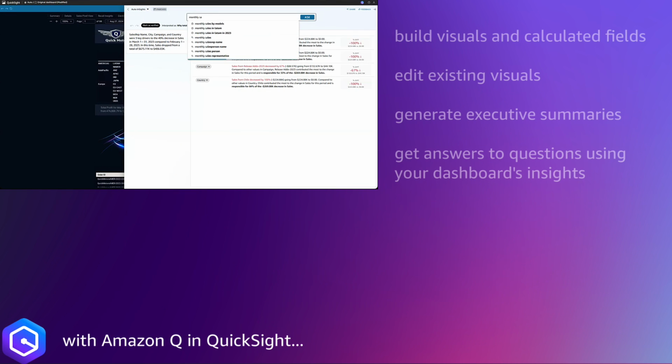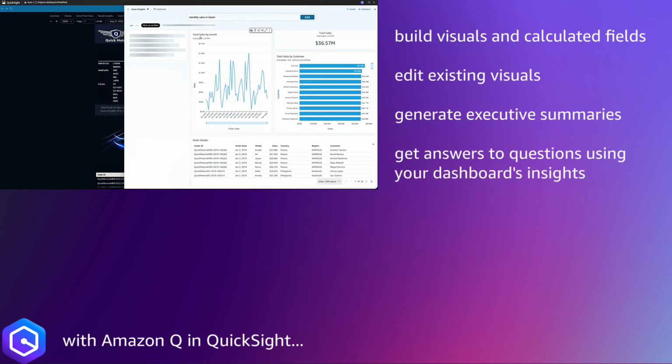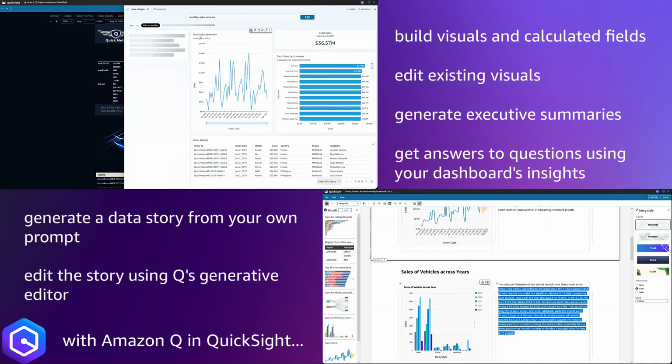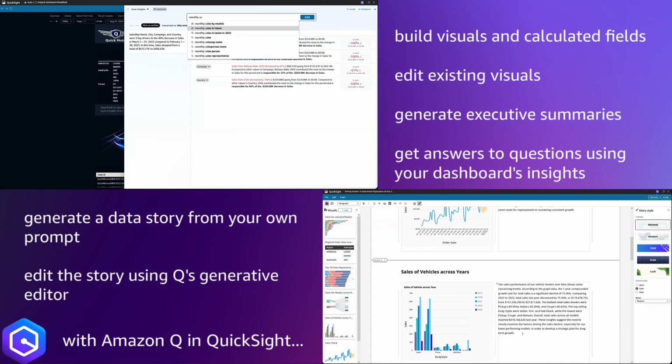Using Amazon Q, we will build a dashboard and ask questions on our data. Then we will build a data story to bring to our executive leadership to help guide them on long-term company growth based on current auto sales performance.